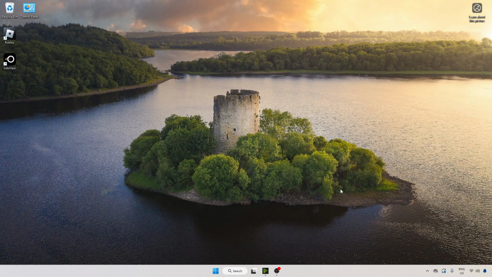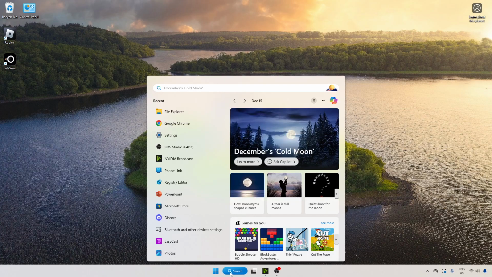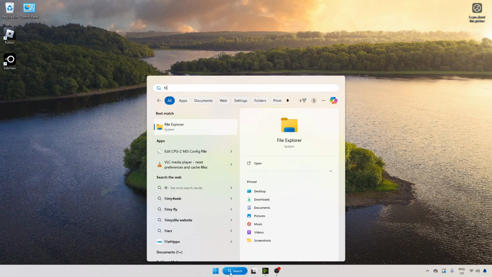So let's dive in. First of all, what you have to do is go to the search bar. Now here, type File Explorer. Now open it.